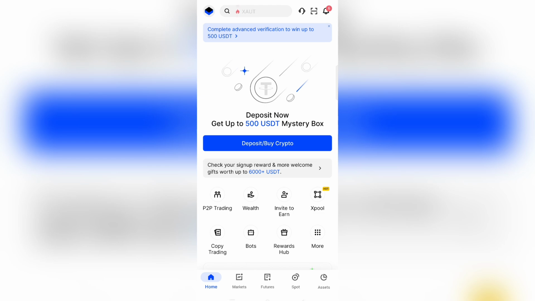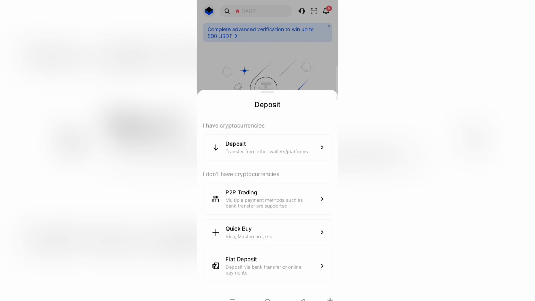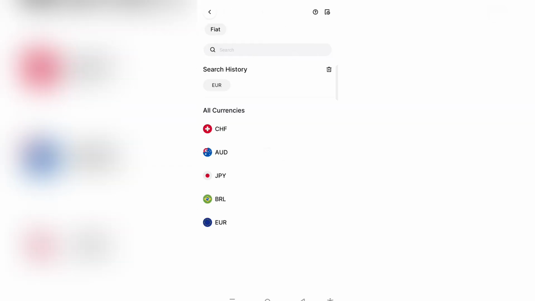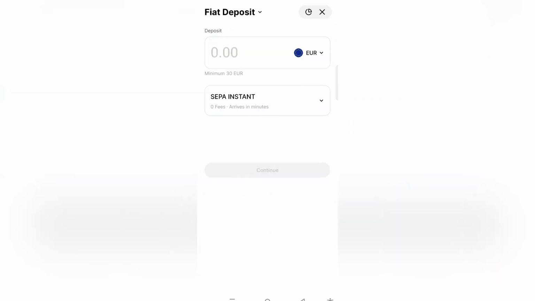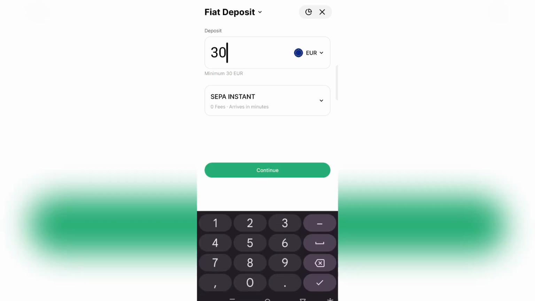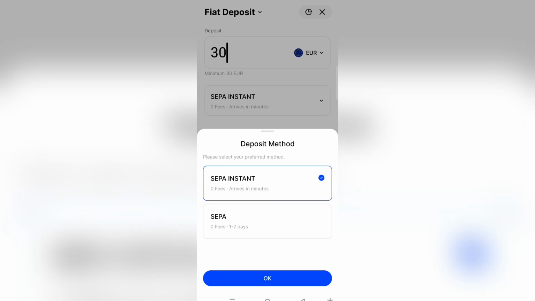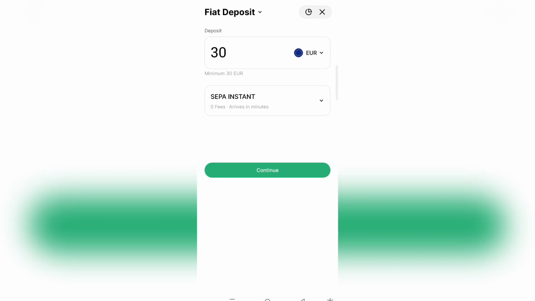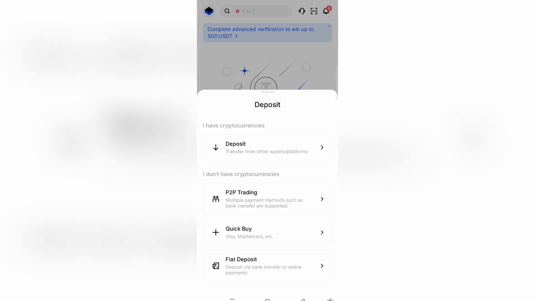For the second method, you could also use fiat deposit. And here, you could choose the currency that you want to transfer. That could be in euro. For example, you would have to transfer 30 euros. You have the deposit method, the SEPA Instant or the SEPA. And once you're done, just tap on continue.